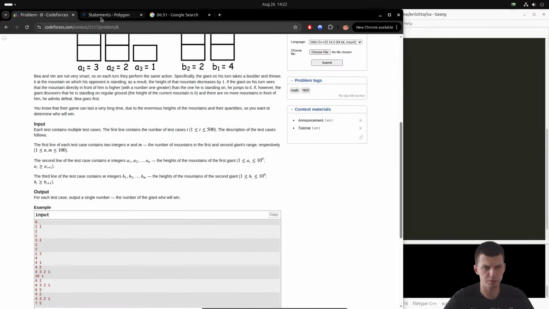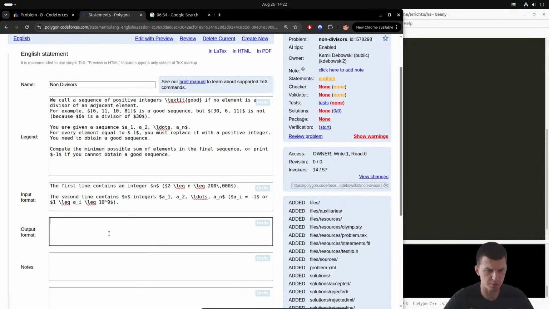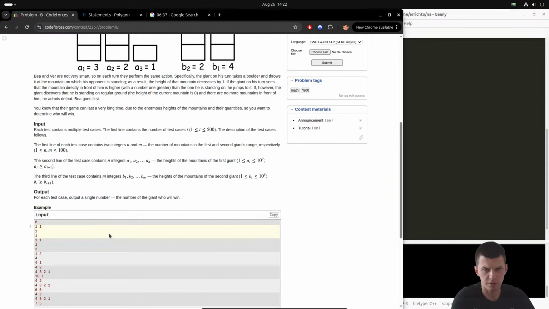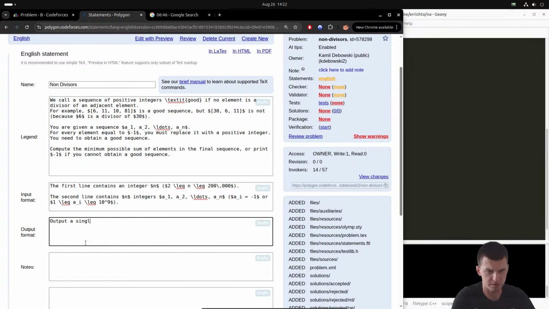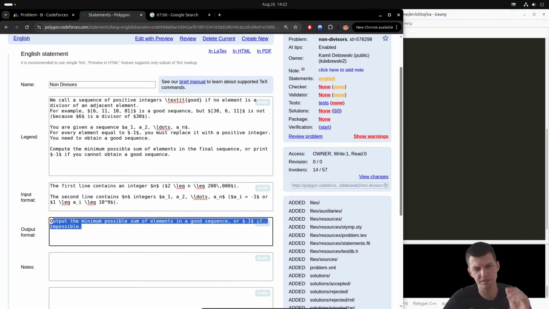And you need to print one integer. How do we say that? Output a single number. Generally, do we say output instead of print? Output a single number, a single integer, or just let's say output the minimum possible sum of elements of a good sequence, or -1 if impossible. This is not formal enough to be used in a Codeforces task, but it's good enough for the educational problem.